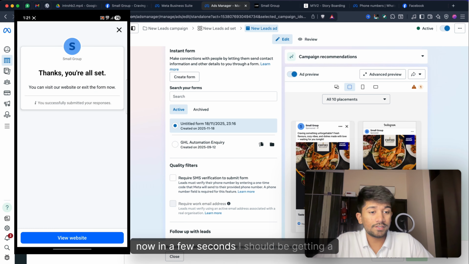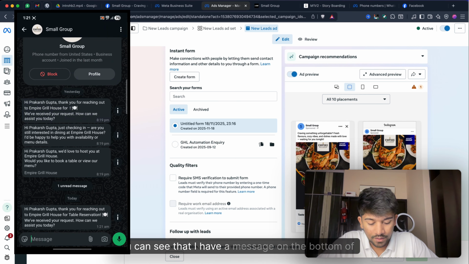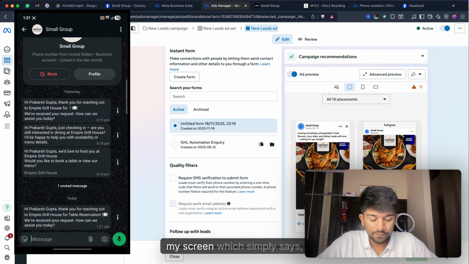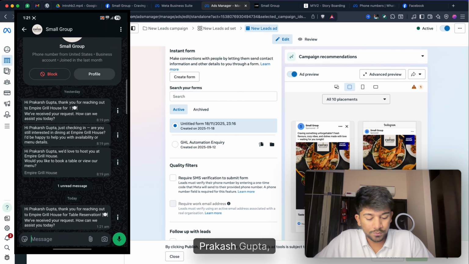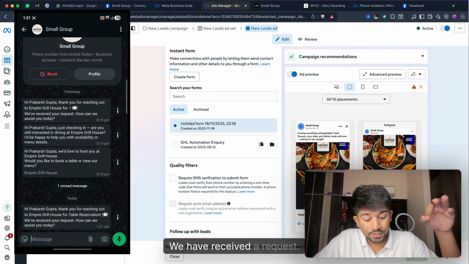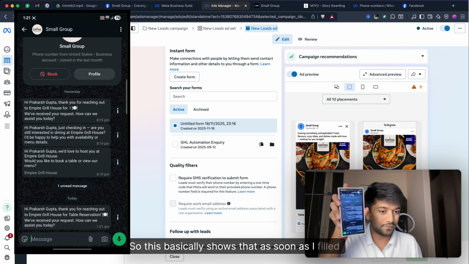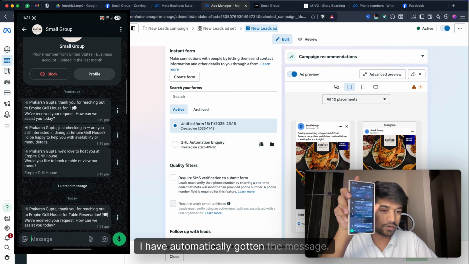Now in a few seconds, I should be getting a WhatsApp message from the entire automation. And as you can already see, I got a WhatsApp message. When I click on it, you can see that I have a message on the bottom of my screen, which simply says, hey, Prakash Gupta, thank you for reaching out to Empire Grill House for table reservation. We have received a request. How can we assist you today? So this basically shows that as soon as I filled out the form, I have automatically gotten the message.